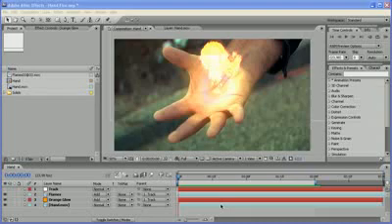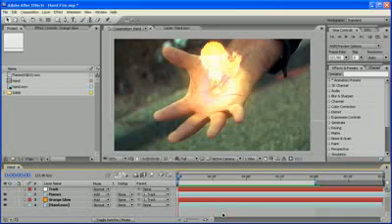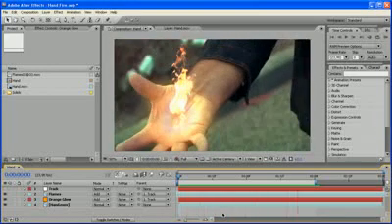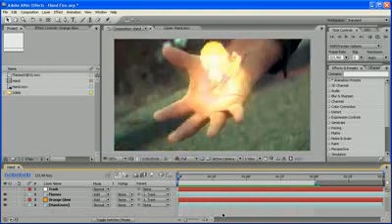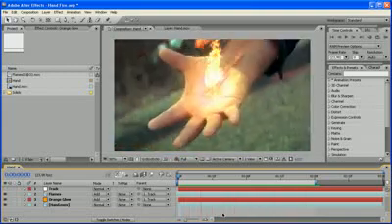Hey, and welcome to another fun tutorial, and today I'm going to show you how you can create this cool effect here where you can have this flame in your hand and it looks pretty realistic actually.